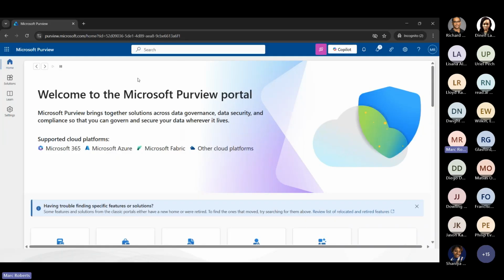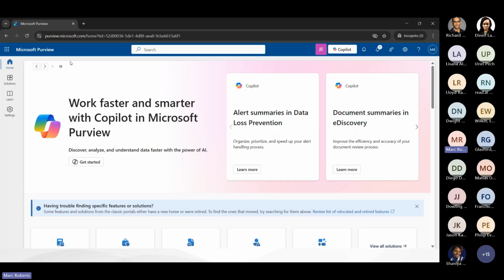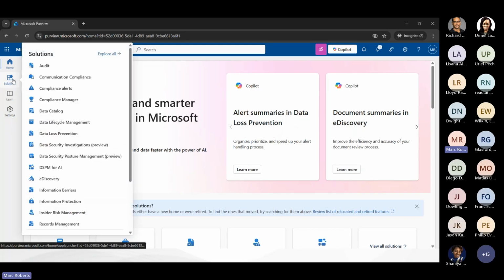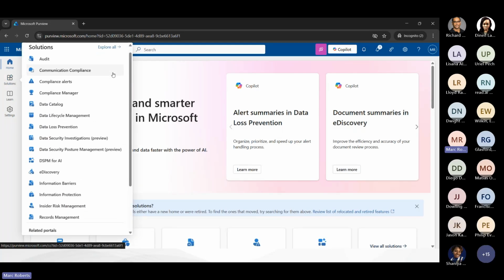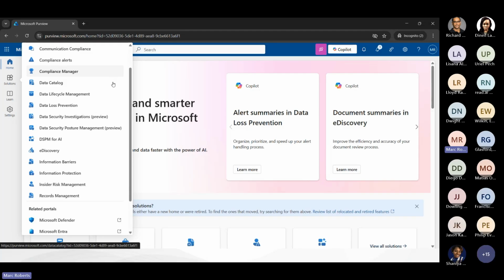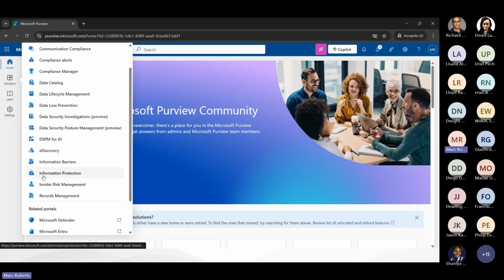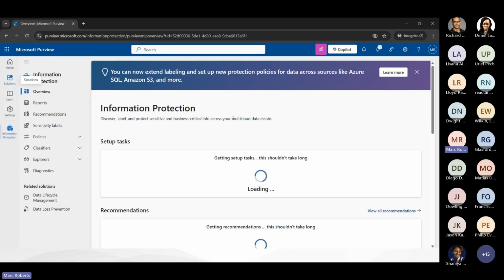So on my screen here, I'm on the purview.microsoft.com portal. Right, you could get here from your admin center. And we want to go to solutions. So in solutions, you'll see all the available solutions that Microsoft Purview offers. For this demonstration, we just want to focus on information protection.